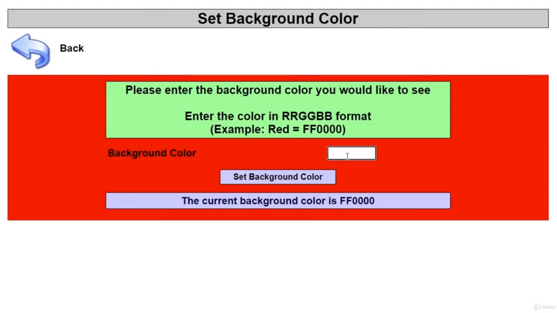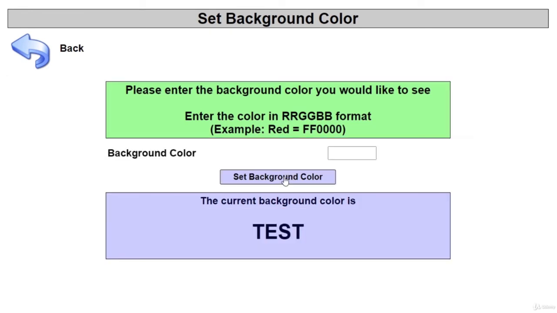The most simple HTML code that we can enter is h1, which stands for header size 1, and then test. And then we close the tags for the header. Don't worry if you don't know this, we will cover this as well. And if I set background color, it tells me the current background color is test. Just by looking at this, I can already tell that this is a bug in this web page.